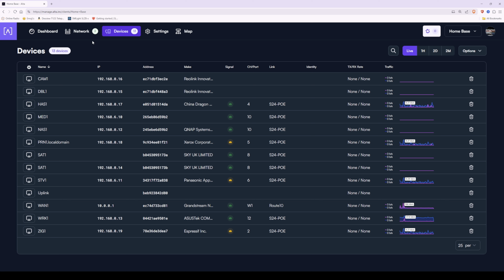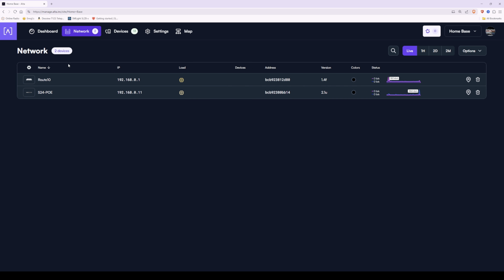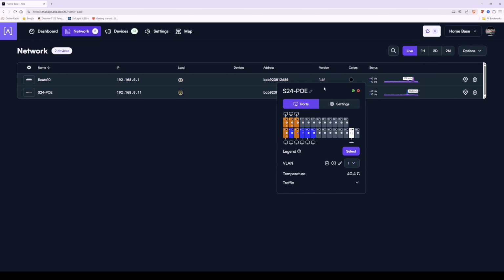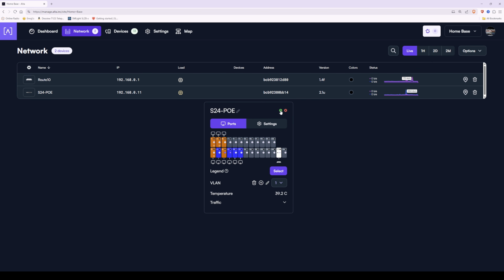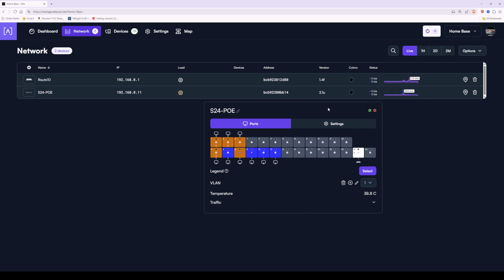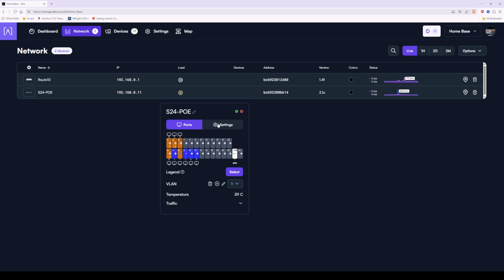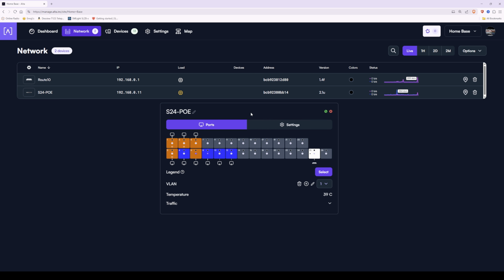To do that, we need to go to network at the top. Then you'll see we've got our S24 PoE, which is the network switch. What you need to do is click on the icon. This will then bring up the ports allocation table here. Let me just drag this and drop it in the center, and also click the green icon here, which will make the box bigger, as you can see. If you want to make the box smaller again, you just click the green icon again and it will reduce the size. We'll just make it a bit bigger for this purpose.